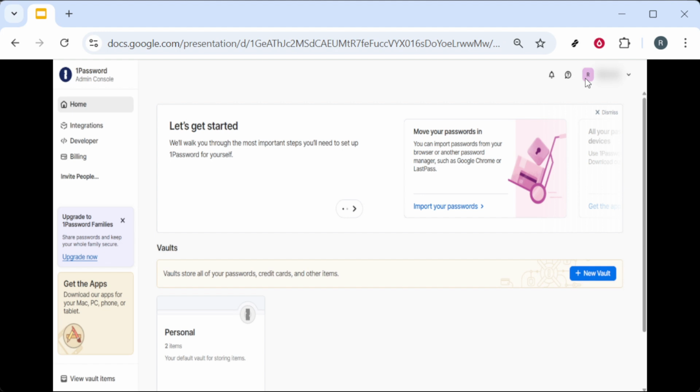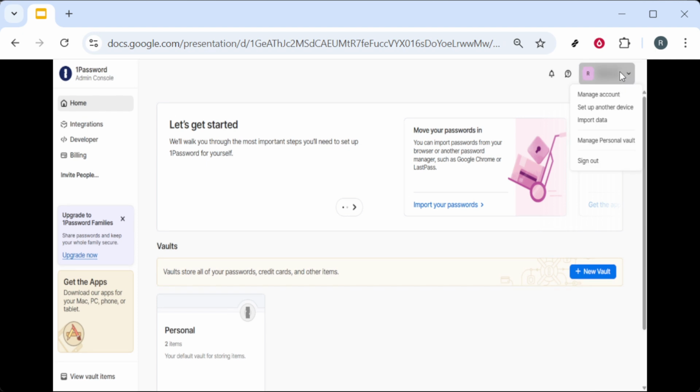Once you're in, look to the top right corner for your profile. This could be your name, initials, or an avatar icon. Click it to open your account menu. From that menu, choose the option to manage your account. This will bring you to your account settings area where all security-related controls live.